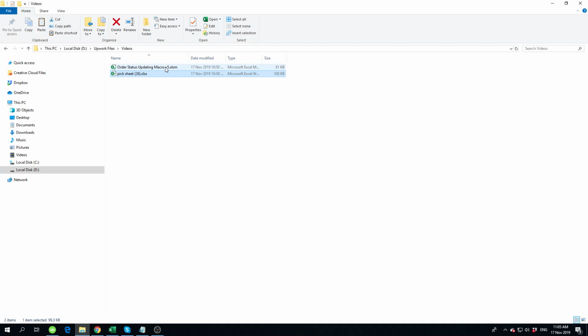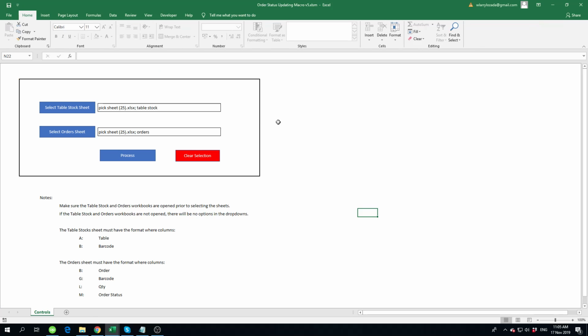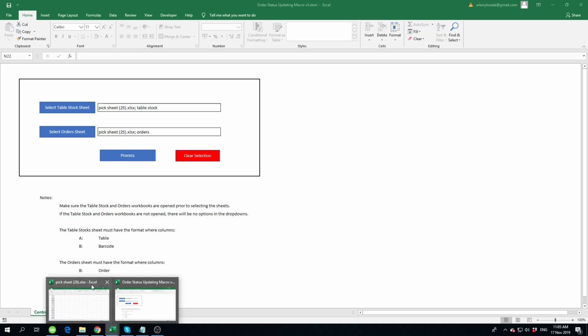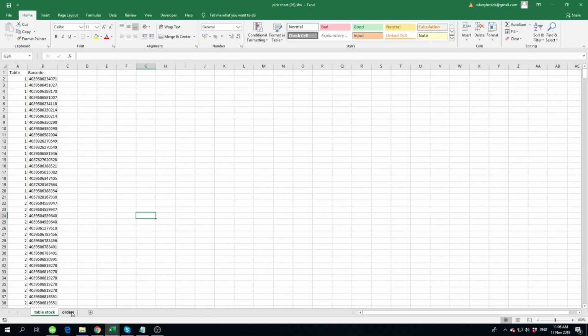Okay, so let's see the macro. How does it look like? This is the macro. I have several buttons in here: select the table stock sheet, select order sheet, process, and clear. I made these 2 as separate options because table stock might reside in one workbook, and the order sheet might reside in another workbook. But in this case, the order sheet and the table stock are located in one workbook.